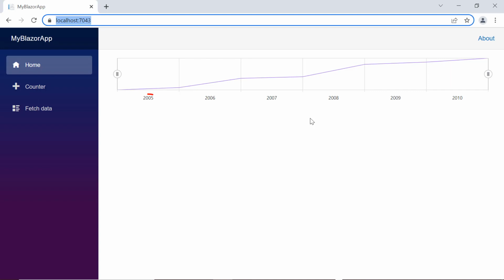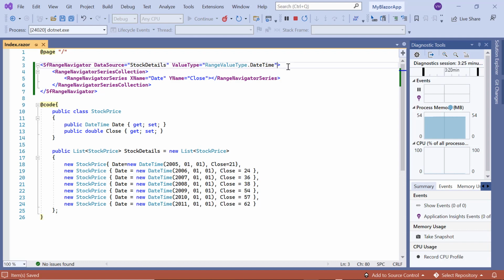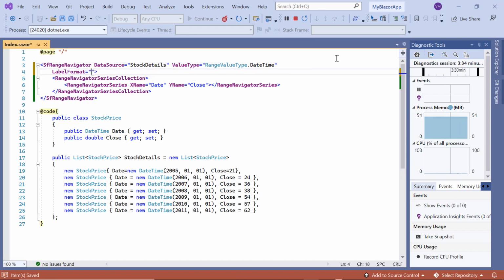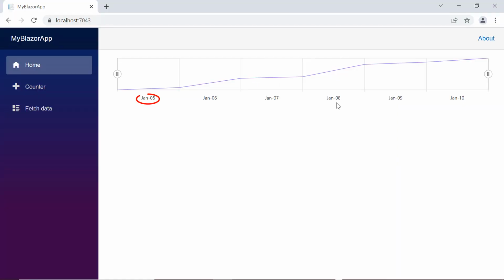I can also customize the format in the datetime axis. Include the label format property in Range Navigator and set the custom month and year format. Check now, datetime axis labels are displayed with custom format.